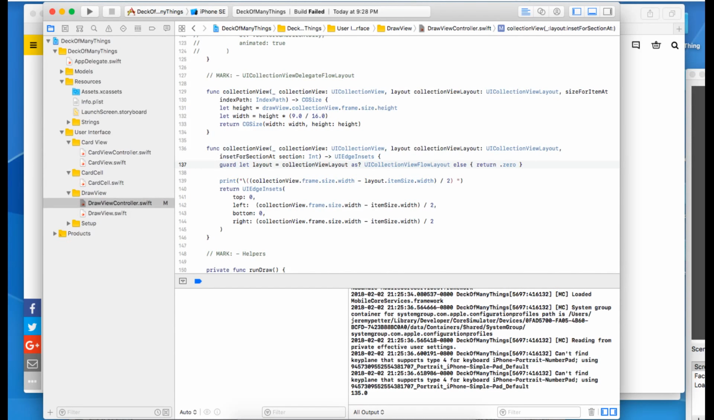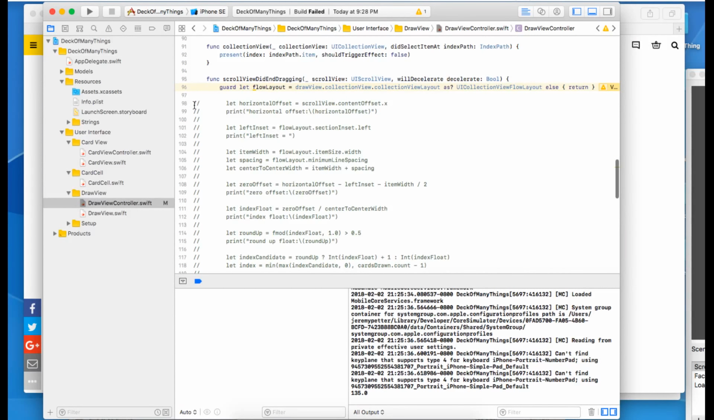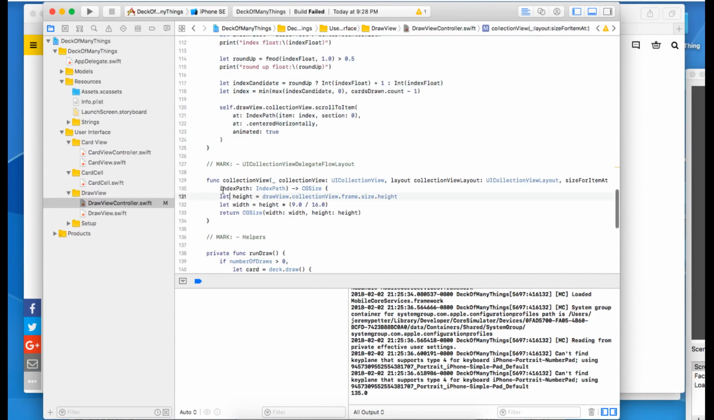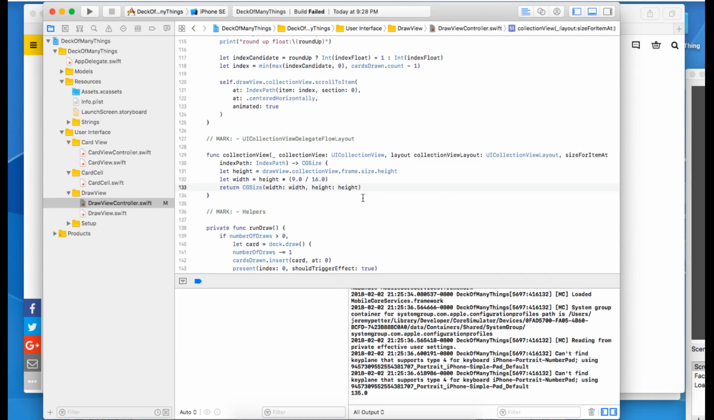Okay, let's try something different, because this is not working. I'm just gonna hard code this and see what happens. And of course I see now why that's not going to work. I can't hard code it because I don't have the collection view size in the collection view, or in the draw view.